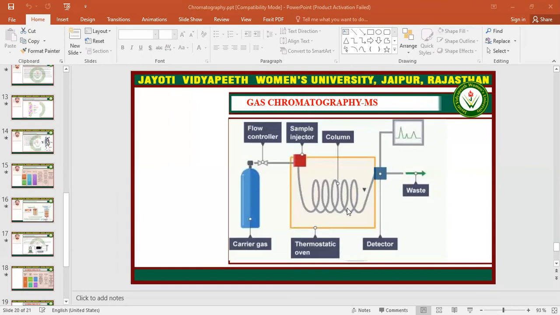And how much time it takes to convert into the gas is detected by this detector. This detector will detect how much time it took to get converted into the gas and how much time it was present in the column. So when it has been detected that it has taken 2 minutes, 4 minutes, 5 minutes, 10 minutes, 20 minutes, it gets converted into signals, and a gas chromatogram will be prepared, which is directly related to the retention time and the mass value of the particular compound.